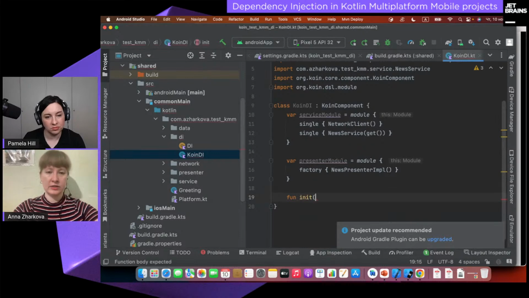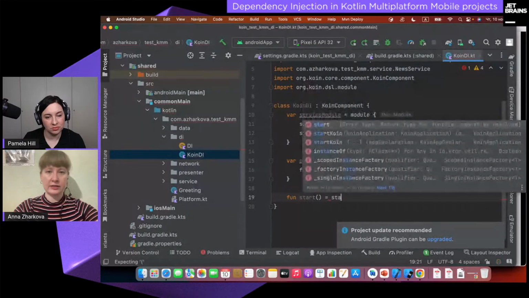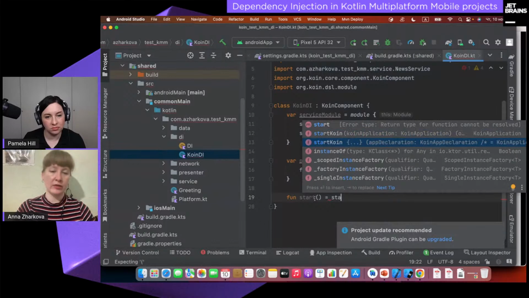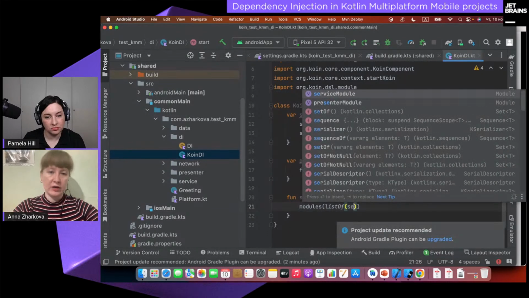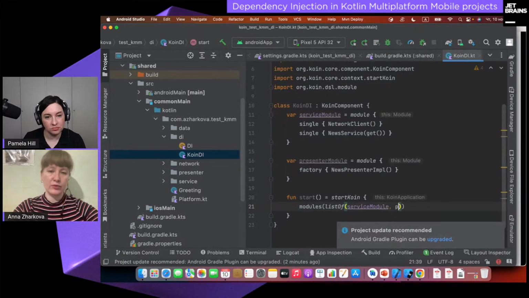Let's call this start, and then add here start coin. So this will return us coin application. This will be the main point to our coin application. Start coin. And now let's add our imports, at least the list of them. So it will be our service model and our presenter model.